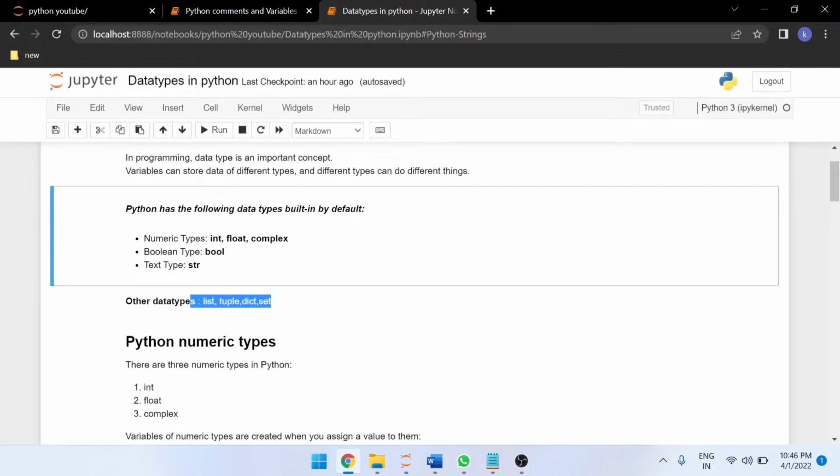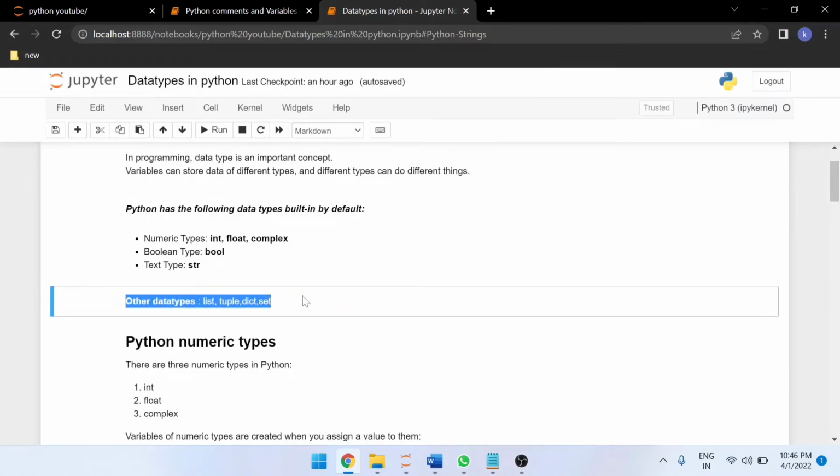These are data structures. We can say collection of values. In these list, tuple, dictionary, set, it might contain a single value, but mostly they are used for a collection of values. In other languages we can say array, but in Python there are different types of array.